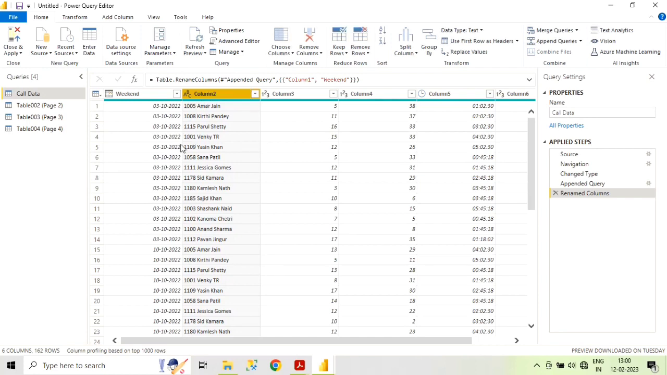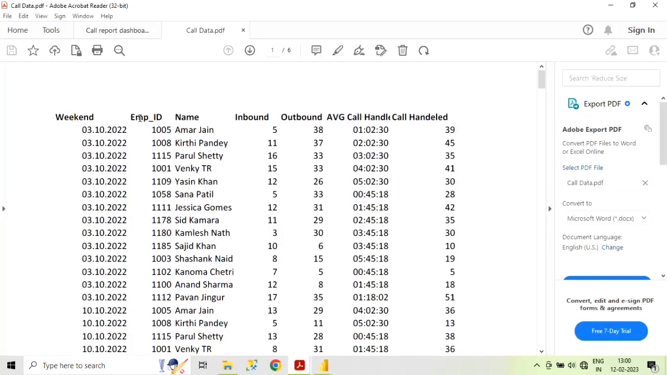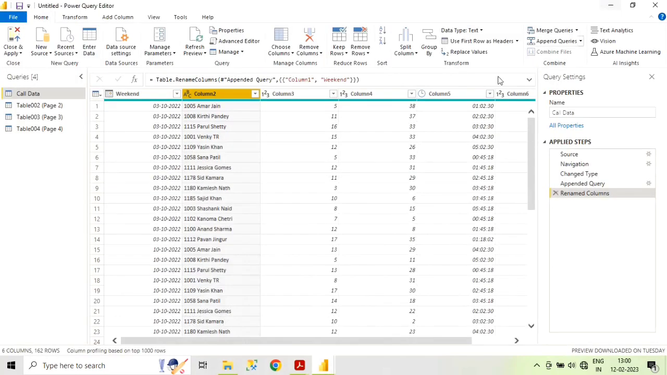Okay. So if you see guys, the employee ID and name are different. But if you see in this table, they are both merged, they are all together. So we need to separate emp ID and name. So how are you gonna do that? We will use split column. You see this split column.